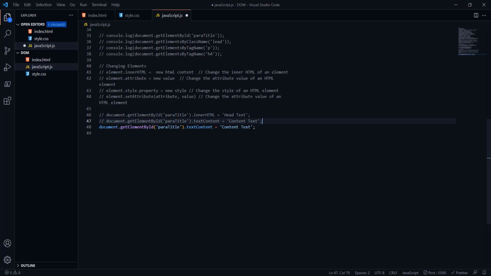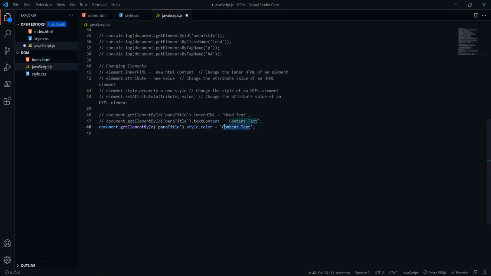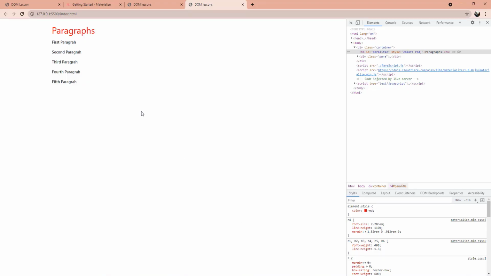Now we are going to see the style. Document get element by ID. We still take our title, so this time we will change the style. Style dot color, and we put inside this one the red color. So we hit save. Now the color is changed.